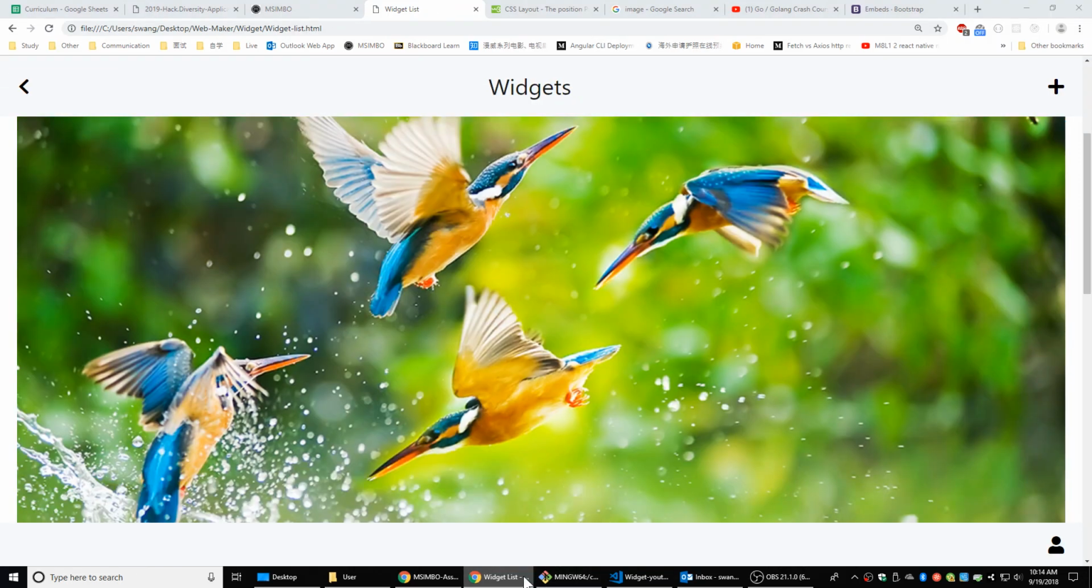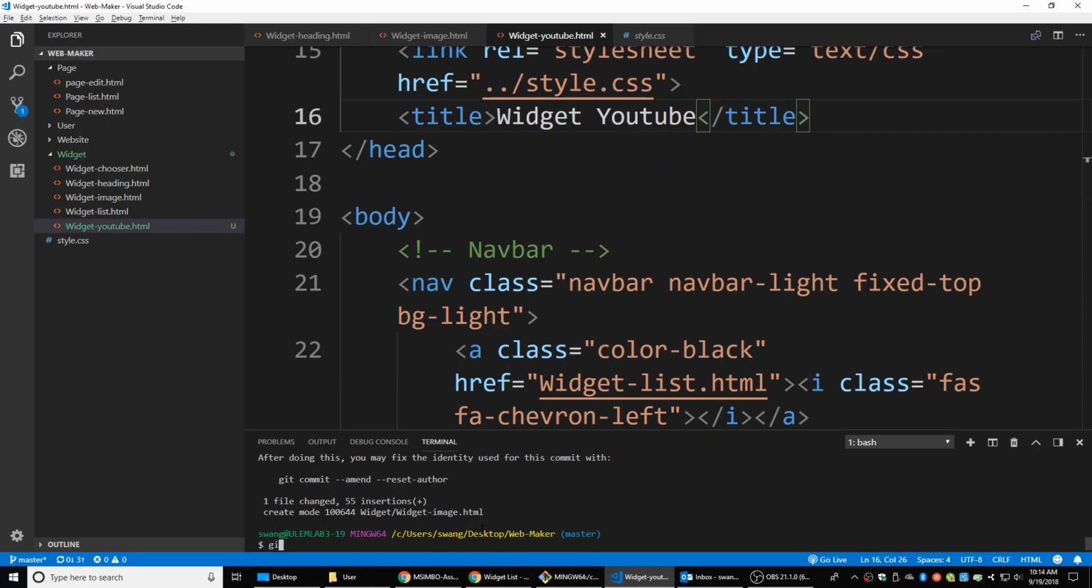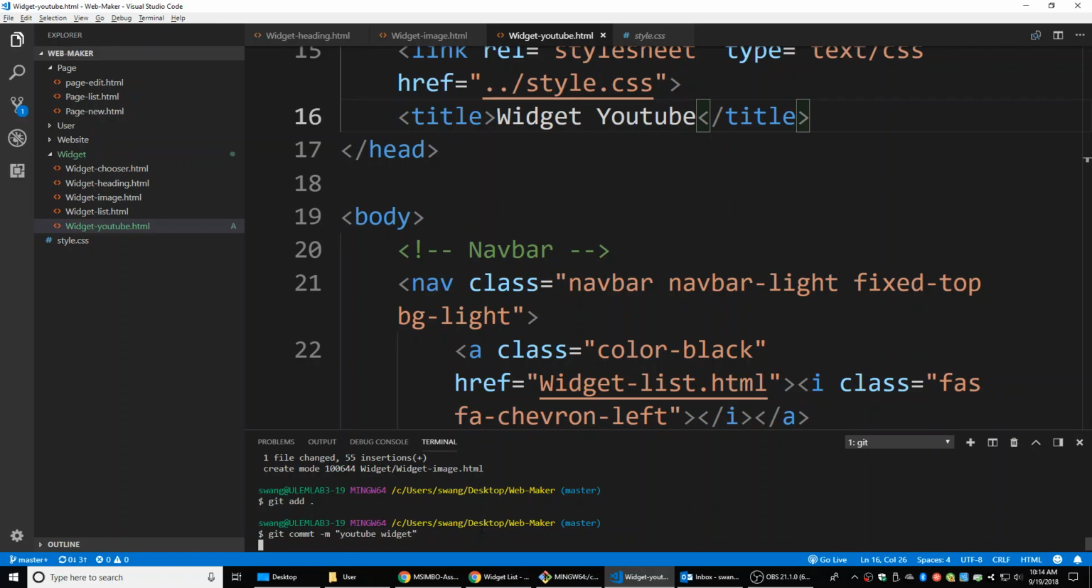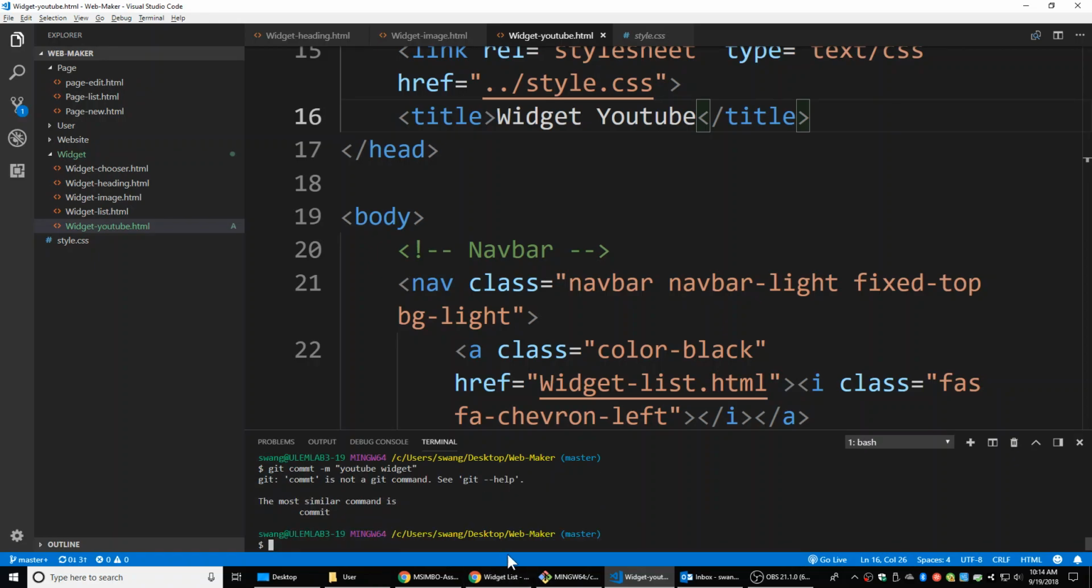All right, so most pages are ready. So git add, and git commit, YouTube widget. Oh, I have a typo here. It should be commit.